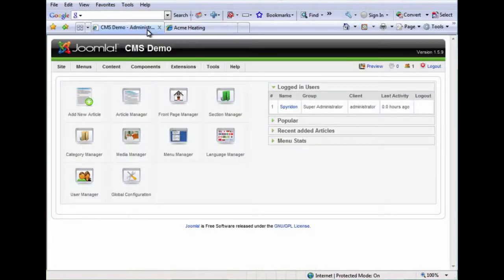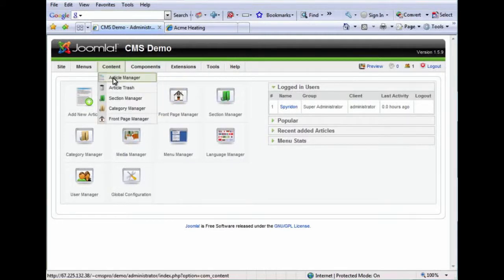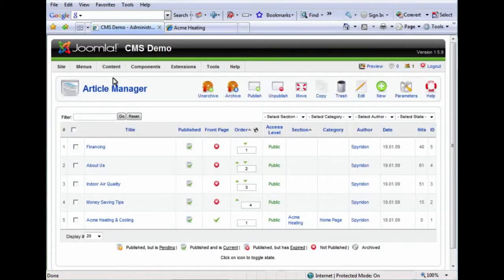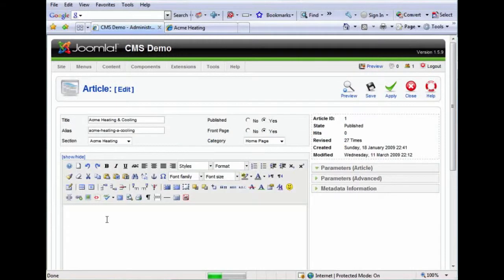So let's go to our back end. We're going to go into Article Manager here, or we can also get it from the drop-down menu. We'll switch into Article Manager. This will show us a list of all of the articles or content that's in our site, and we're going to go down to our front page article. Note that it is marked as front page. None of the others are marked that way, meaning this is the only article that appears on the first page of our site.